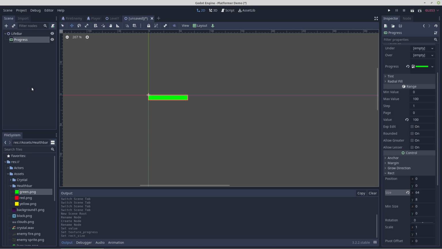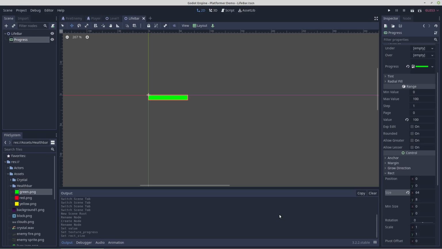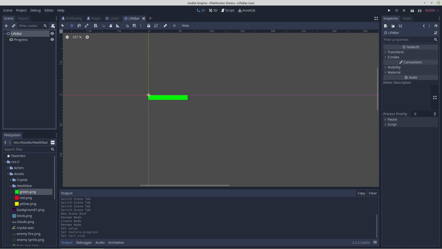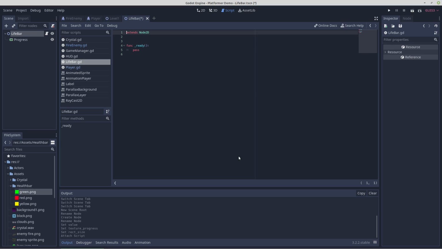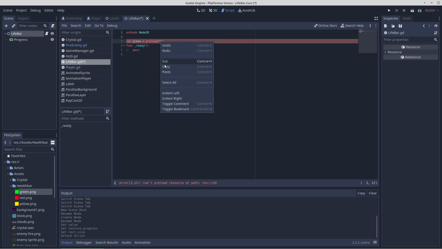We'll leave our assets open though. So we'll control save into the UI folder. We'll save that and we'll give the life bar a script. We'll need to make 3 variables. Variable green equals preload, and we'll preload the green graphic. So we'll just get the path, copy path, paste that in here, and that's fine.